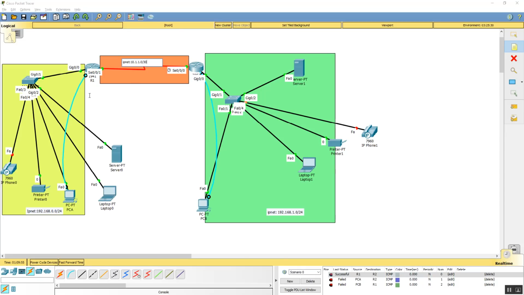Now I have three networks. Devices in the same network can connect together, but for different networks, we need to configure a route or a path to permit this connection.